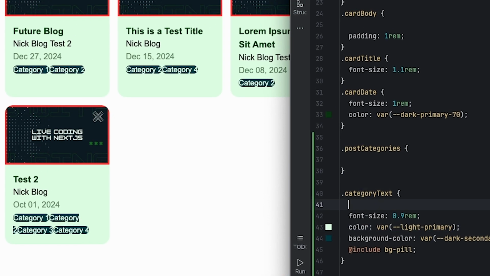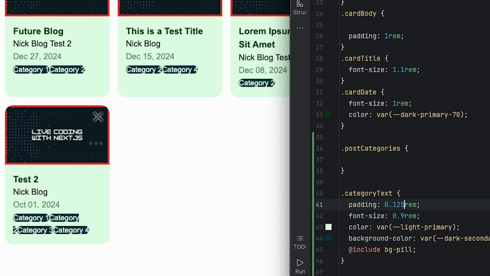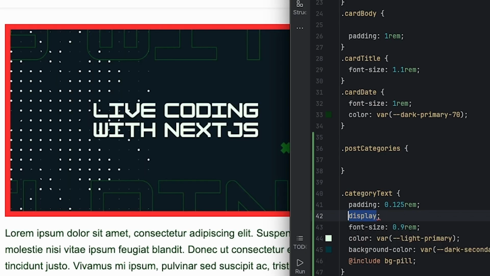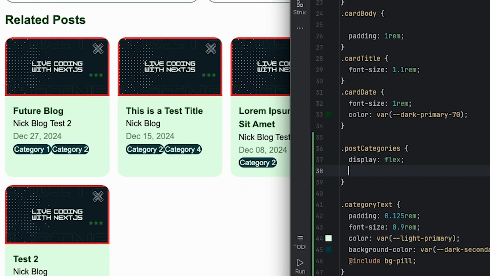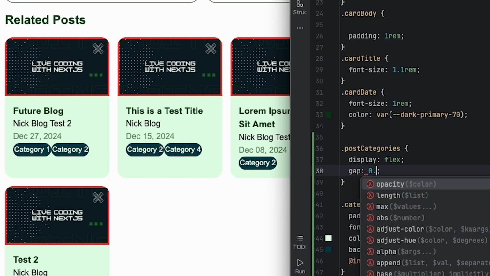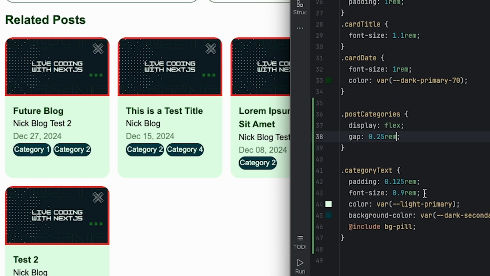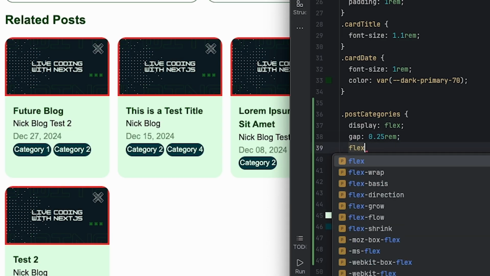Okay, then we can do something like padding. A lot smaller than that, 1.125 to give it a little bit of breathing room. We'll do a display. Oh, not in there though. I don't know what's going on with my fast refresh here. Keeps bringing me up to the top. Display flex, gap, 1.25 rem. See what this does for us. All right, looks very ugly, doesn't it? So let's do wrap. Oops, flex wrap.